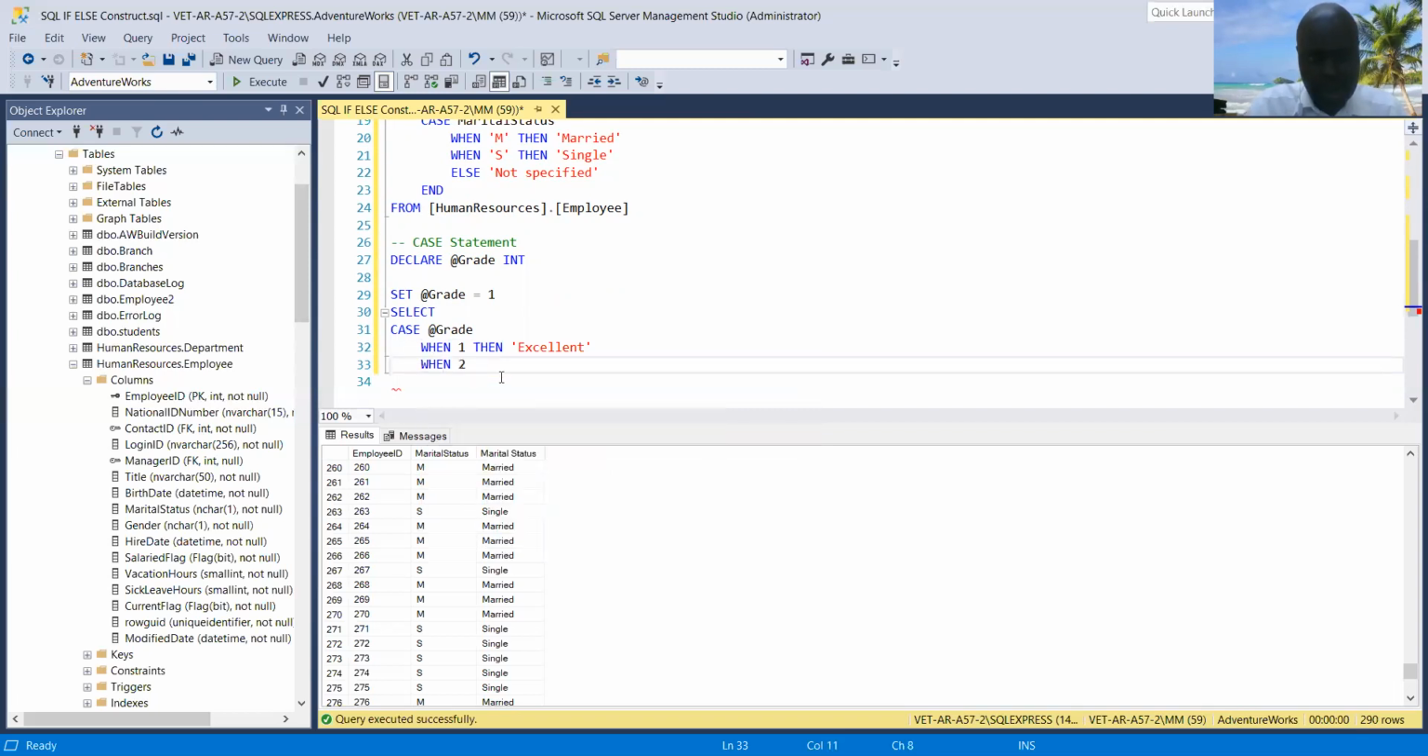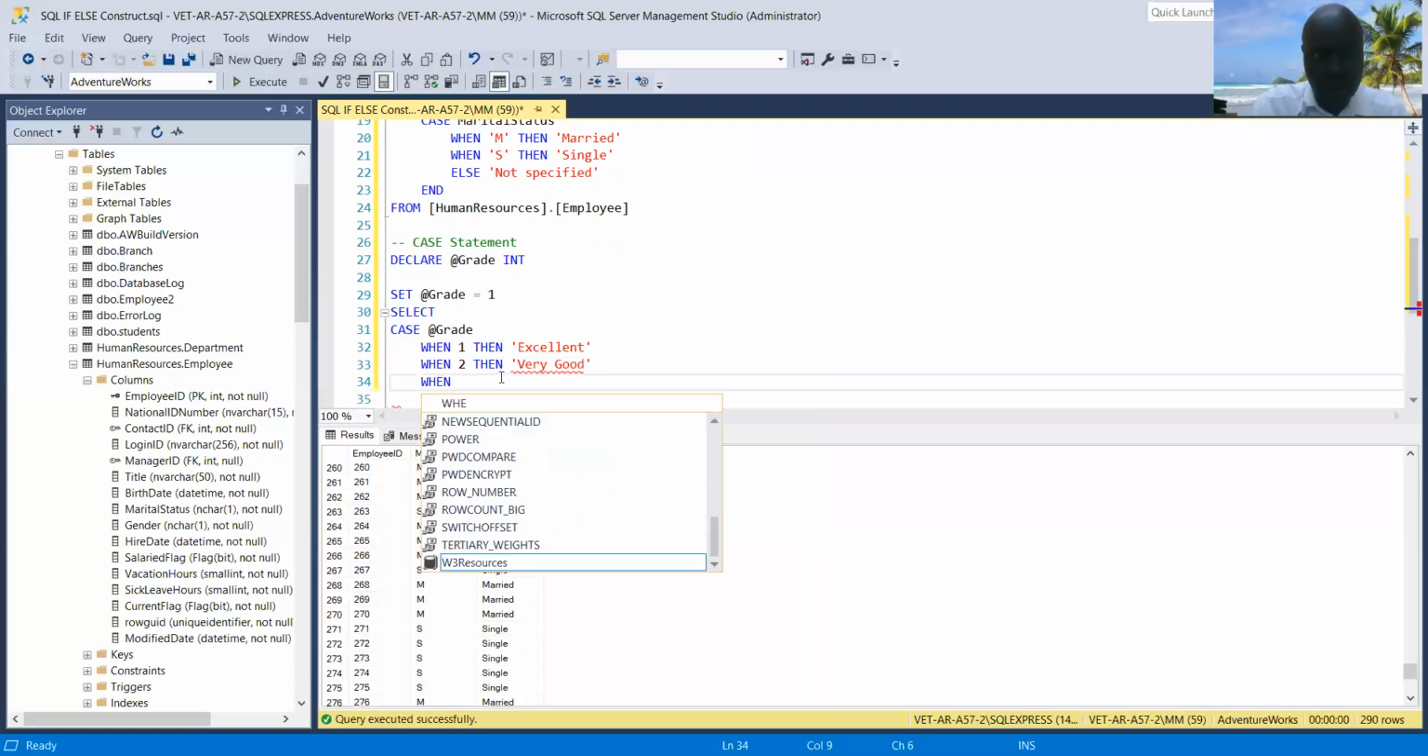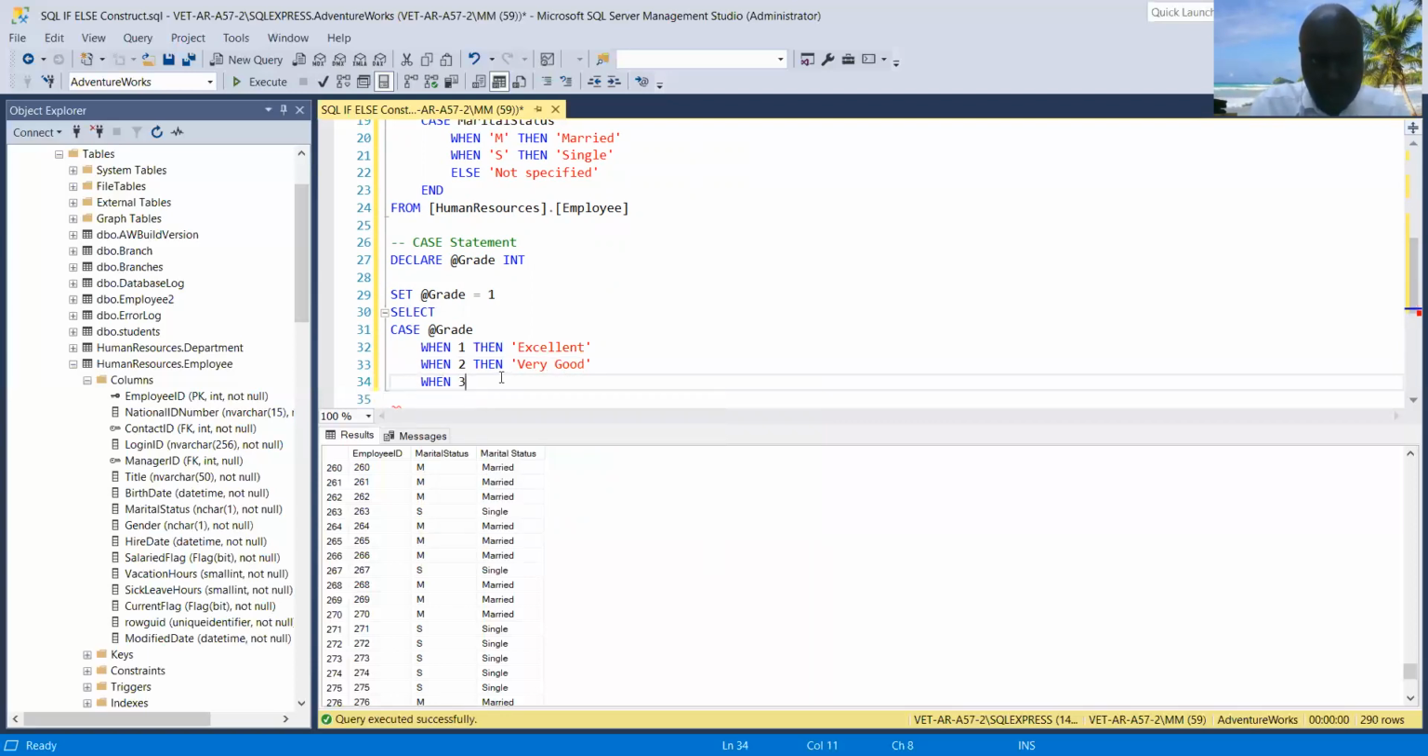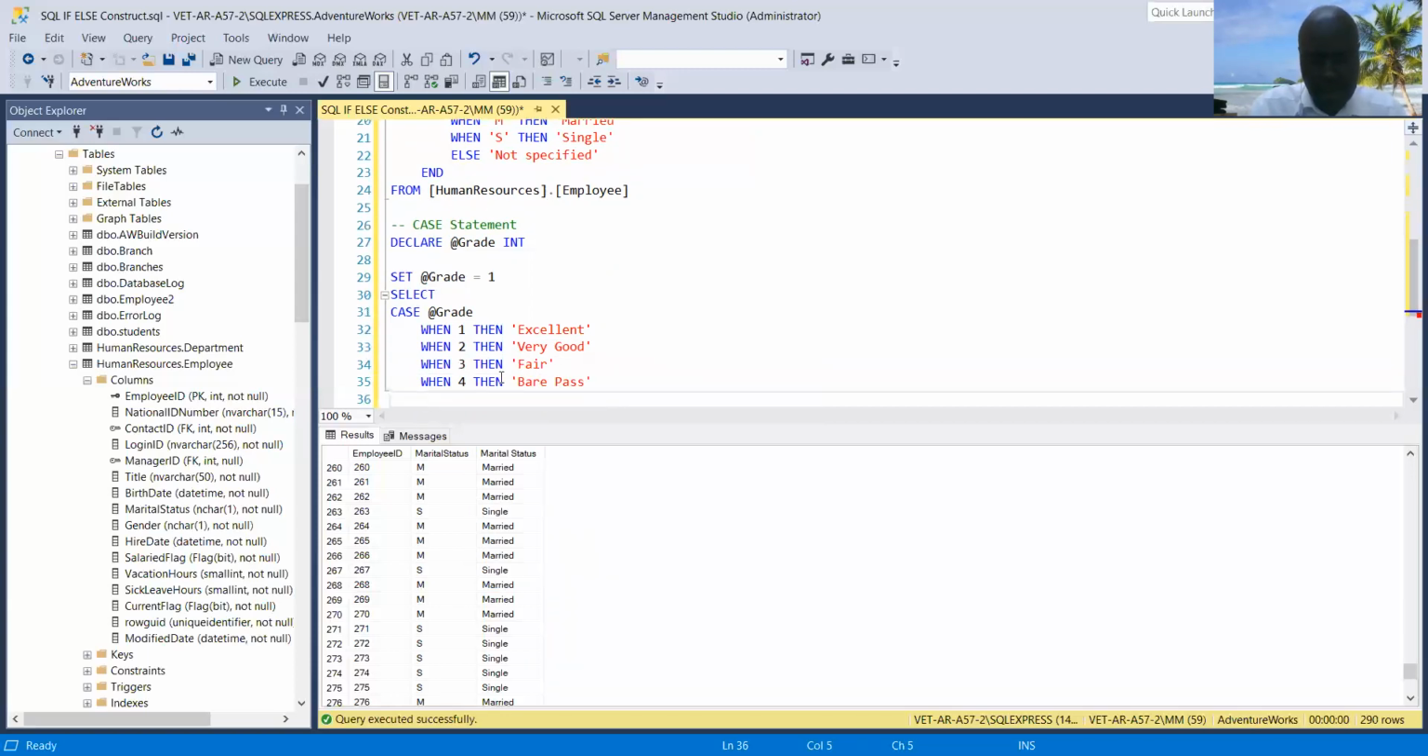When 2, we want to say very good. When 3, then we want to say fair. When 4, we want to say bare pass. Else, we want to say fail.